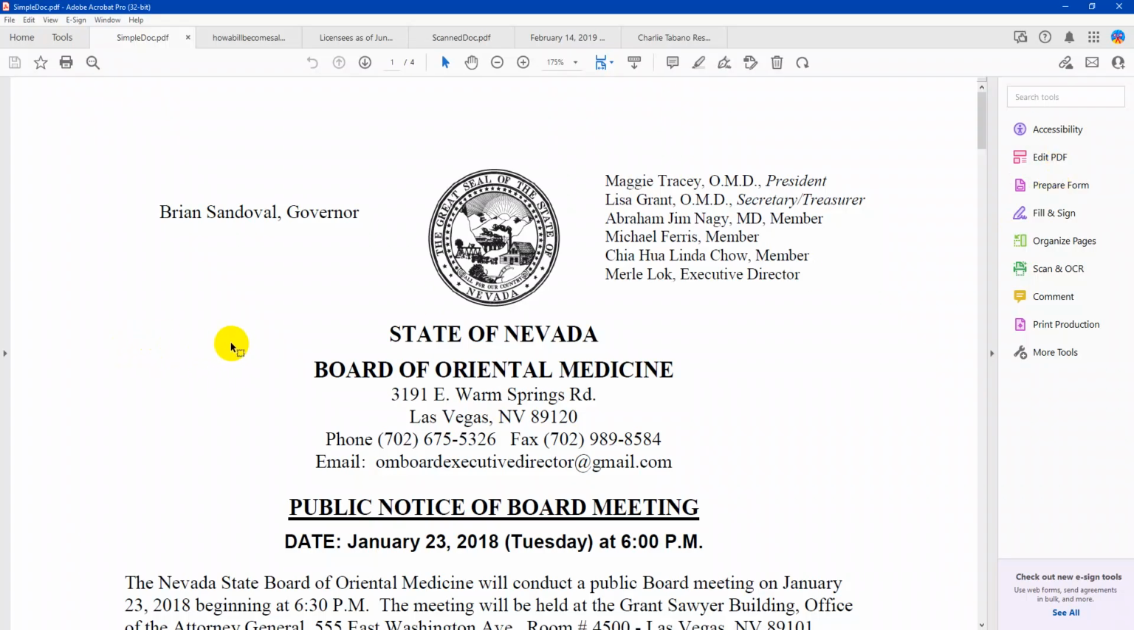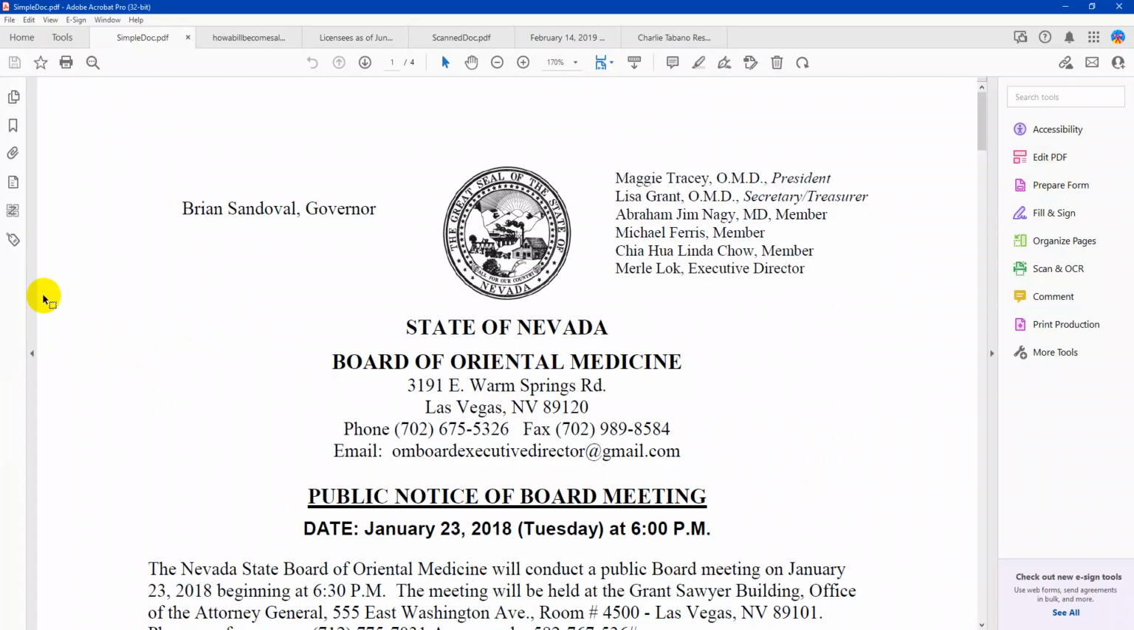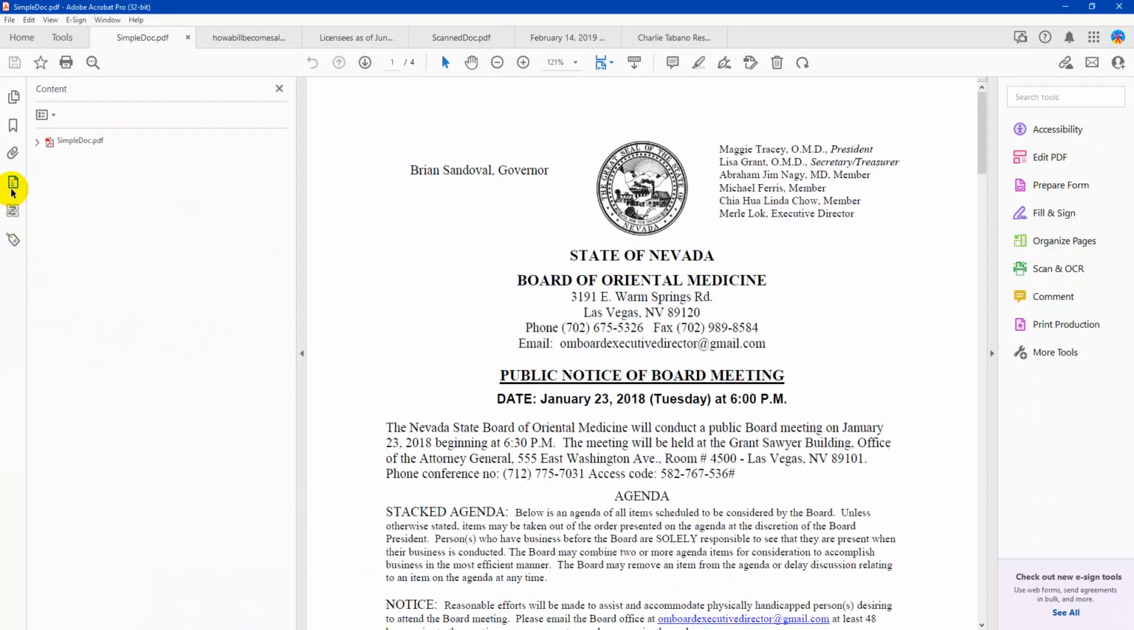Next, we're going to want to get some panels over here on the left-hand side. The ones we're going to want to grab are the content panel, which is a paper. We're also going to grab the order panel, which looks like a Z. And then we're also going to grab the accessibility tags panel that looks like a tag.